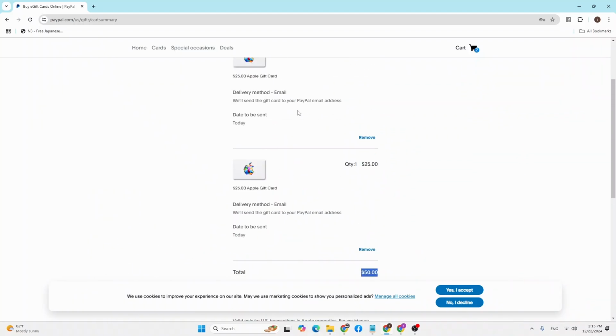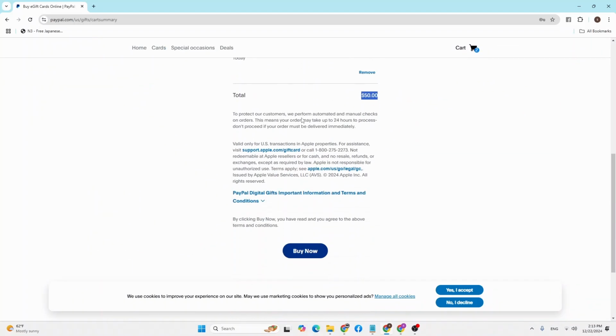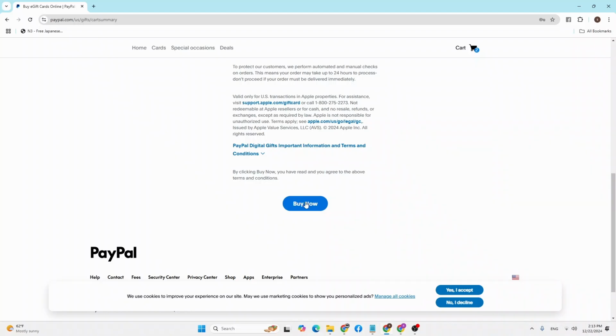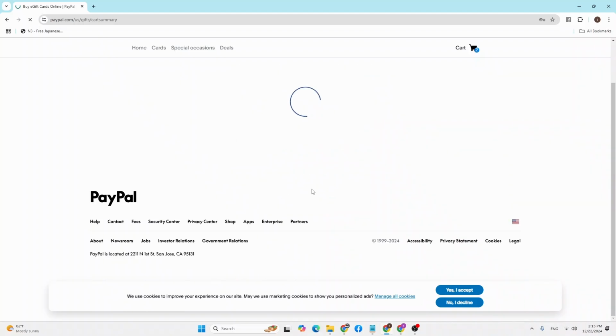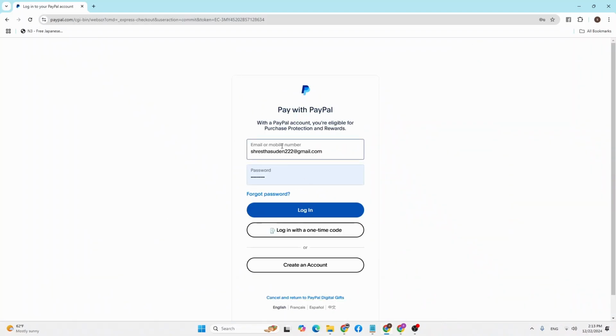After getting onto the cart section of PayPal gifts, scroll down, and you can see there's the buy now button. Click on the buy now button, and after that you will be required to log into your PayPal account. You can see enter your email address or the phone number of your PayPal account, enter your password, click on login, and make sure to go through the purchase to the end, and then that gift card will be available or sent to you on your account on PayPal.